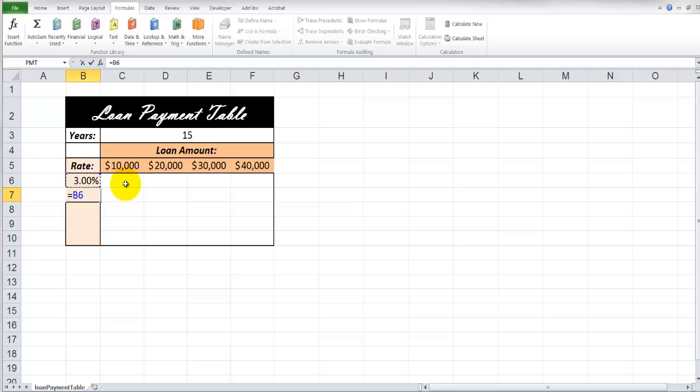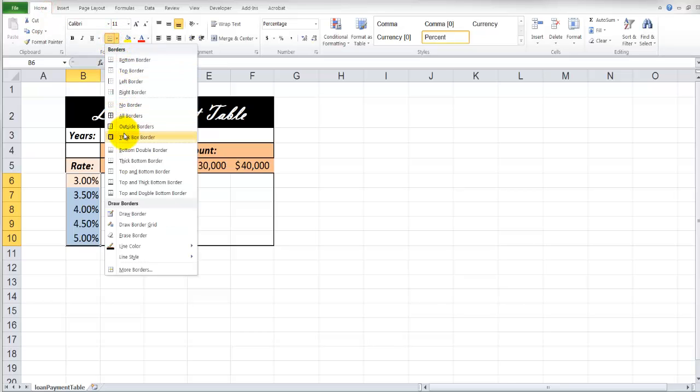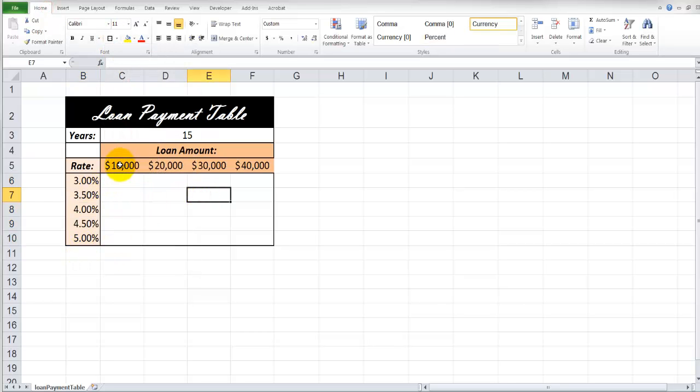In a similar fashion, I'm going to add 0.5% to this 3%. So I'm going to reference the cell above and add 0.005, which would be 0.5%, and go ahead and fill this down. Okay, so let's continue with this example. I've got my rate filled in, and I'm going to apply this border just to make this complete. We've got our loan amount filled in and our rate filled in, and certainly our number of years.